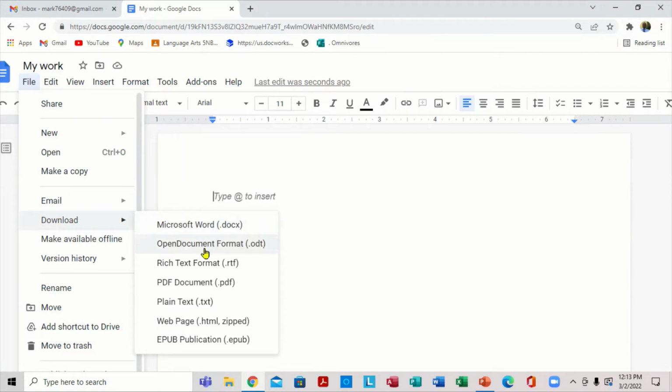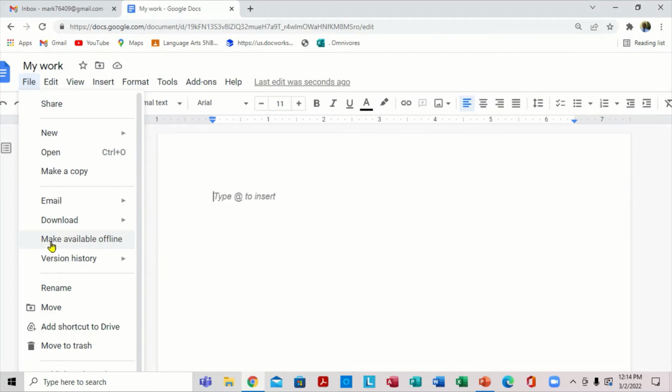Open Document format right here. You can also get it as Rich Text. You can even download it as a PDF right here, and even as a web page, which is very important. So these are some things you can do in Google Docs. You notice it right here, so you can make it available offline. Yes, you can also do that.